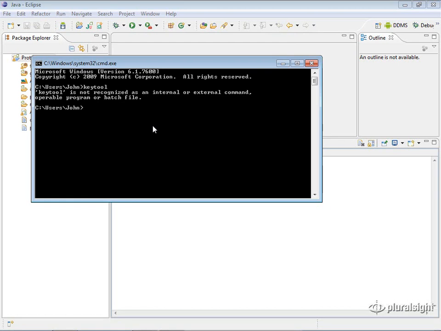Oh, it's not recognized. Well, you've got to set this up so that KeyTool is in your path, or you've got to go into the Java directory because this is a Java tool. It's actually not an Android specific tool. And this is what we're going to use to create our key store, create our key. So let me show you.